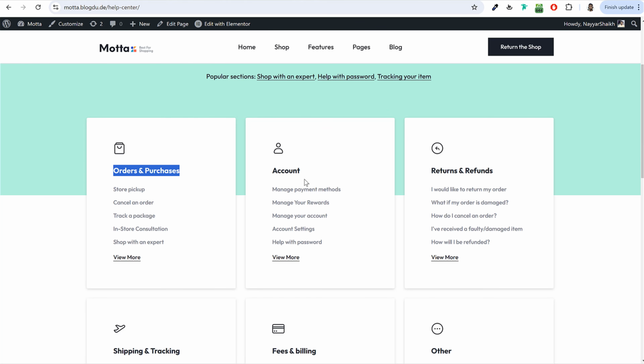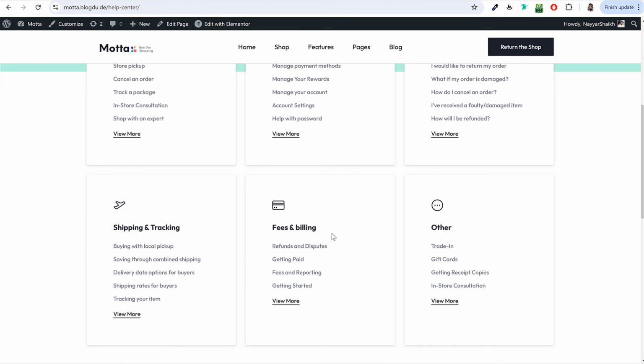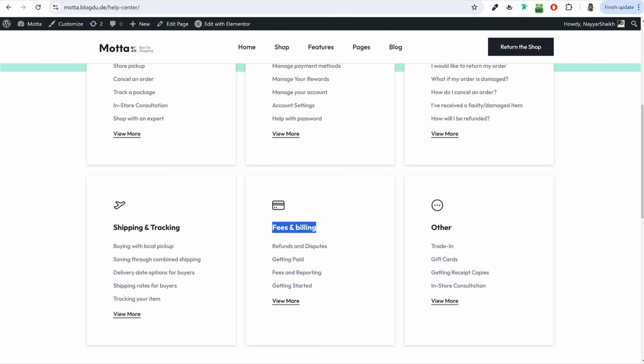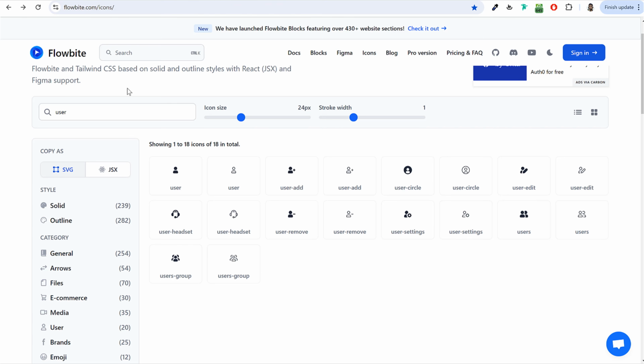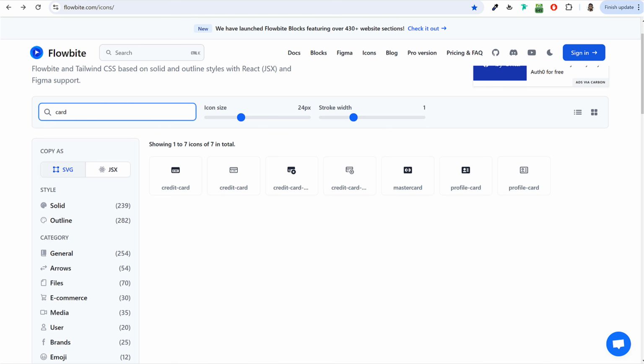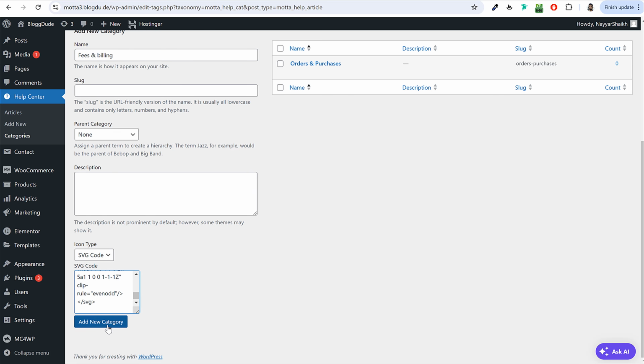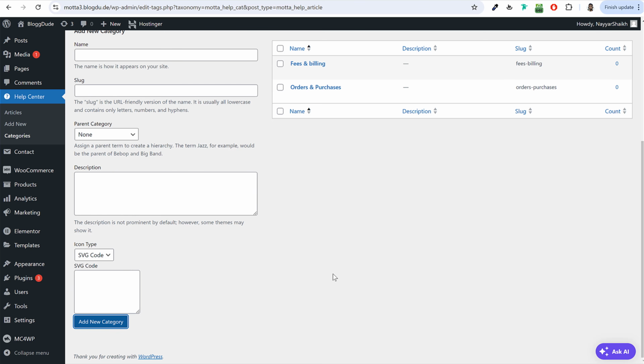Similarly, let's again create a new option. Let's create fees and billing. And for this, let's select the credit card or debit card icon. So maybe I'll select the first one. Just click on that and the code will be copied for you. Simply come over here and paste in the code under SVG code and click on add new category. So this is how you can create different categories.